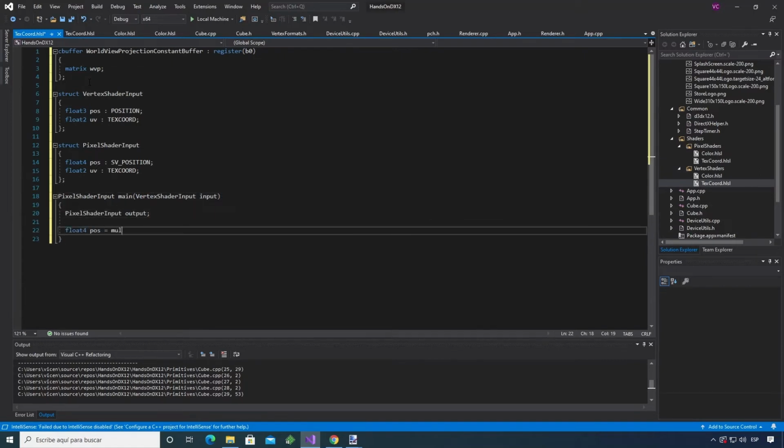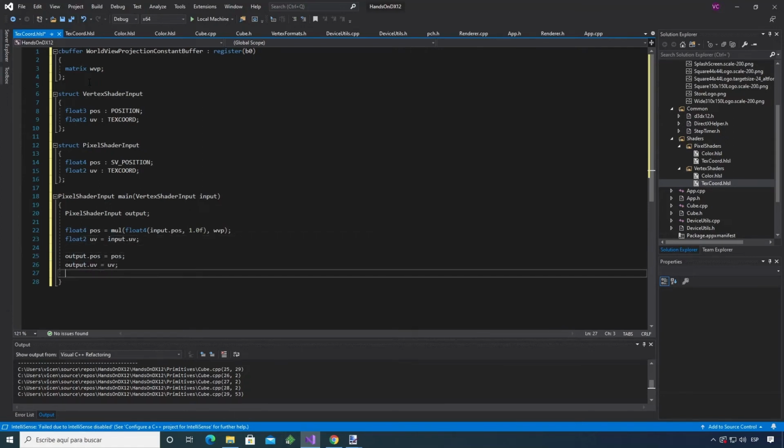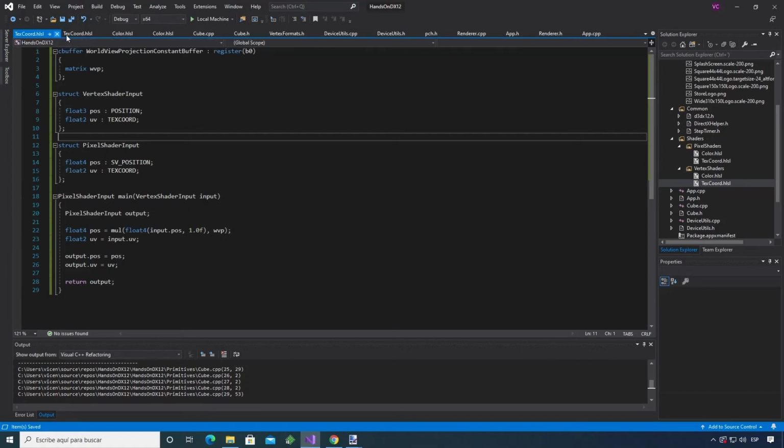Calculate the rasterization position multiplying the vertex position by the world view projection matrix. Copy the texture coordinate values. Copy these values to the pixel shader input struct and return it. Now move to the pixel shader.